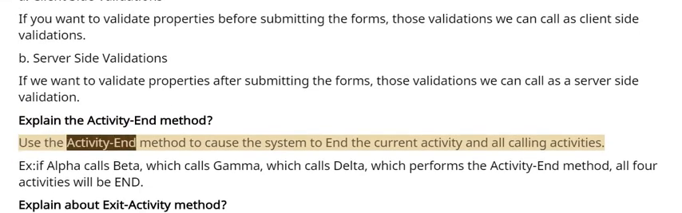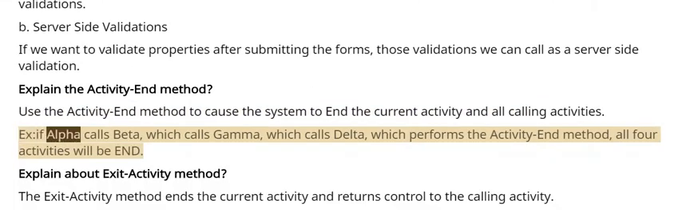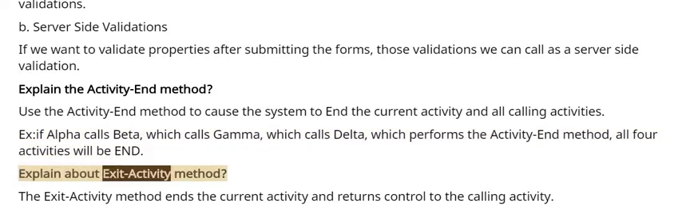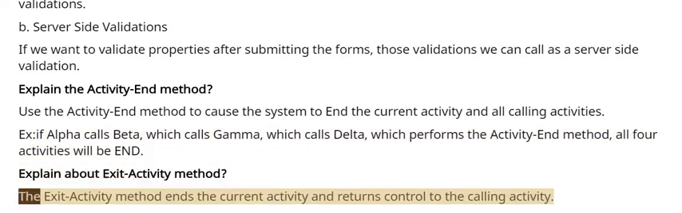Use the activity end method to cause the system to end the current activity and all calling activities. For example, if Alpha calls Beta, which calls Gamma, which calls Delta, which performs the activity end method, all 4 activities will end. Explain about exit activity method. The exit activity method ends the current activity and returns control to the calling activity.